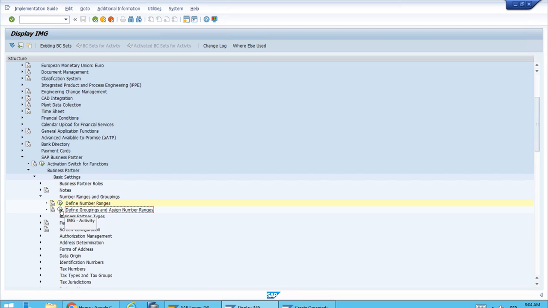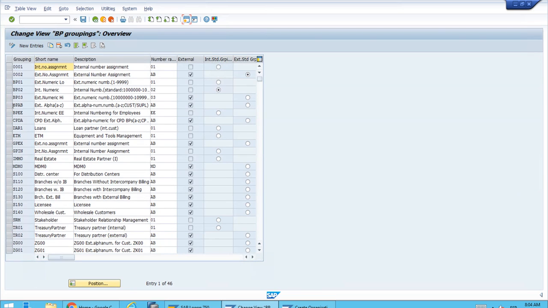So let's start the define groupings and assign number ranges. And this is the one that we will be using. Again, this is centered a lot around the numbering, if it's external or internal. As you can see, even the description, we just have it as external. And the number range is AB. And the important thing here also, as you can see, is that external is being set up.